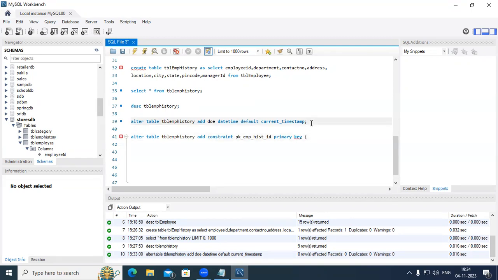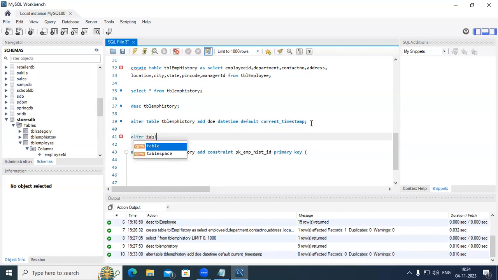Okay, so let us first add a new column, using alter table. Alter table TBL EMP history. Then add, followed by HIST ID. I put HIST ID here. Then this is going to be INT type of data, integer type of data.